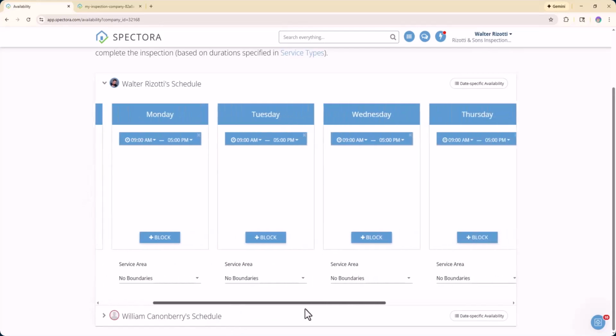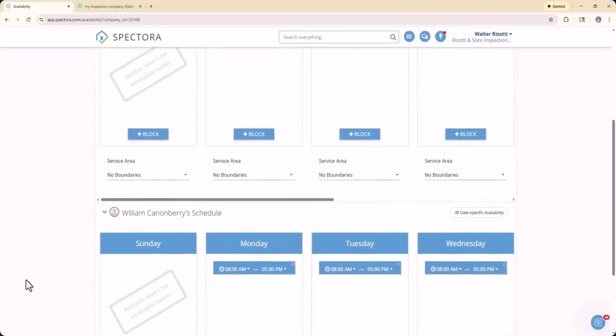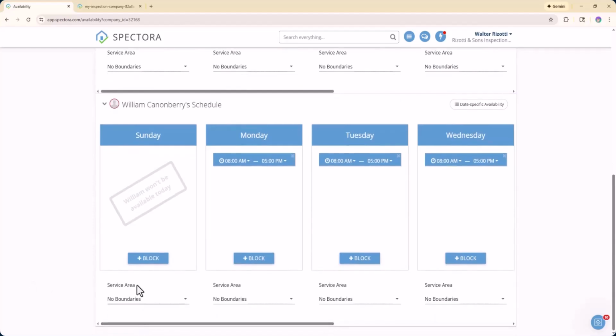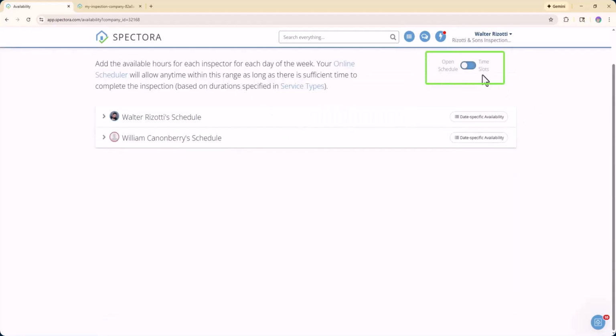And then, of course, if you have multiple inspectors, they'll have the same setup, but you can adjust different times, different days of the week, and so forth. Now let's look at time slots. Just click to toggle the setting.